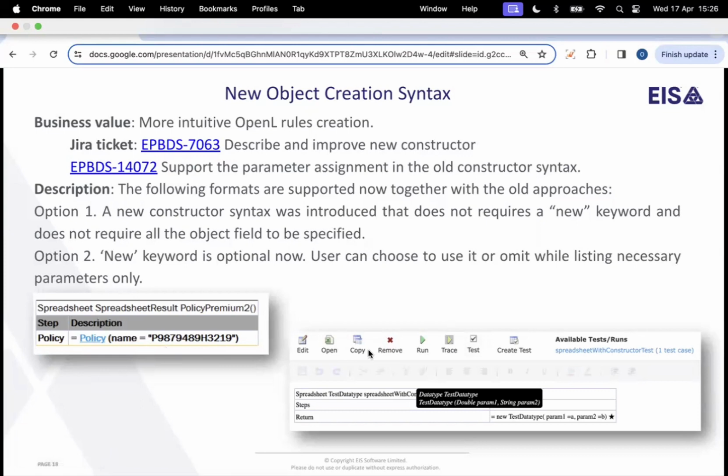After removing the keyword new, it became obvious that sometimes it's confusing whether it's a rule call or a data type creation. So now the new keyword is optional. If you feel more comfortable using the new keyword and then creating a data type to set the parameters, you can use it. If you are okay without the keyword new, you can omit it. So it became flexible to use or not the keyword new, up to you.